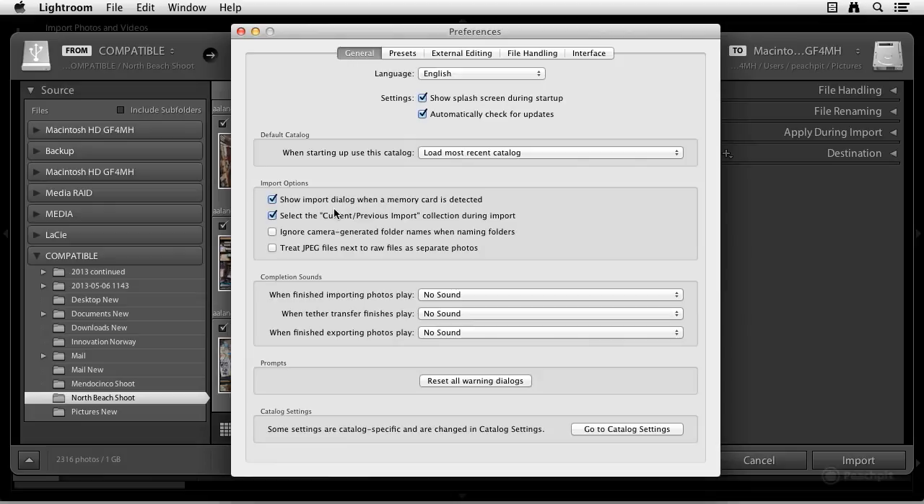So the first option, Show Import Dialog when a memory card is detected. If this is selected, if you hook up a card reader to your computer or put a card into the card reader, the import dialog will open automatically. If you don't want this to happen, deselect this option.